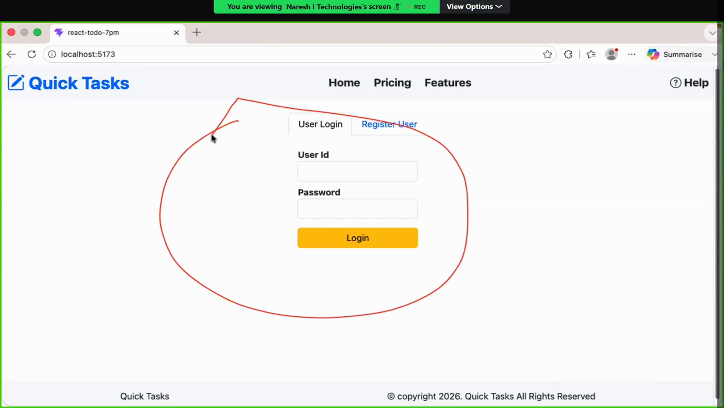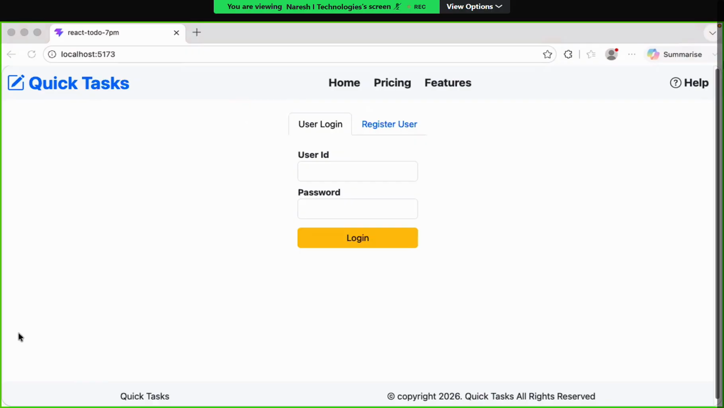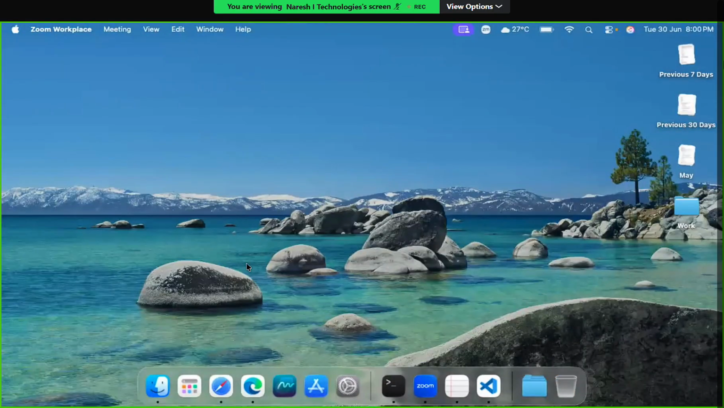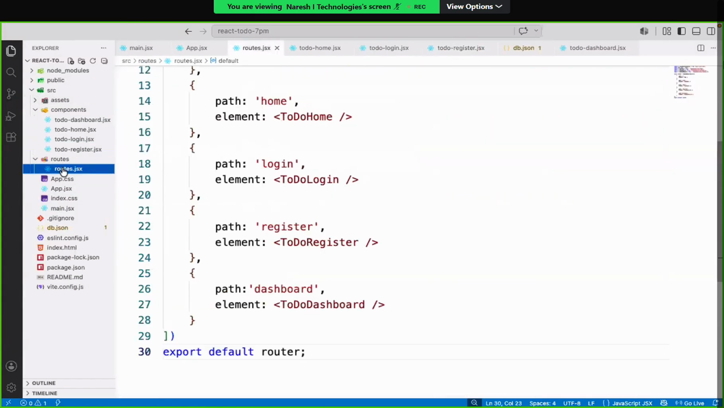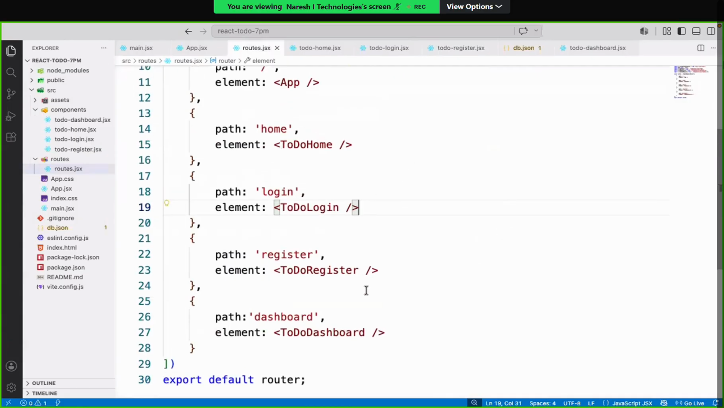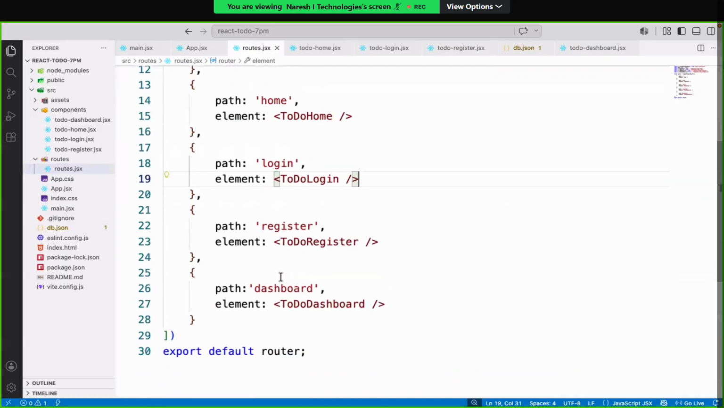So if you want login in the same area, that means header and footer must be the same. Then we need to change our routing strategy a little bit. Let's go into the router file. This is routes.jsx. This login, register, actually dashboard is not required now.